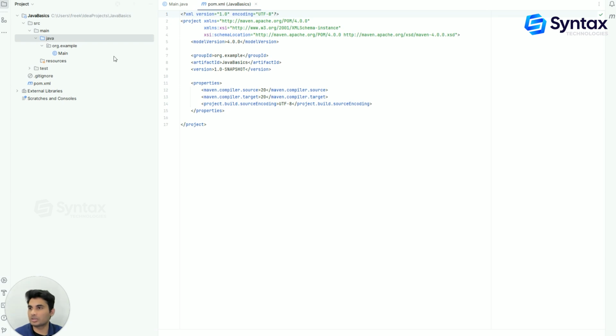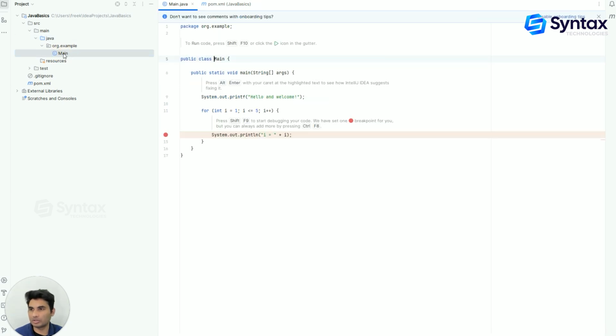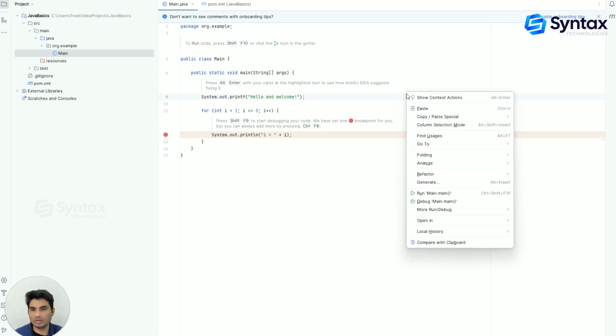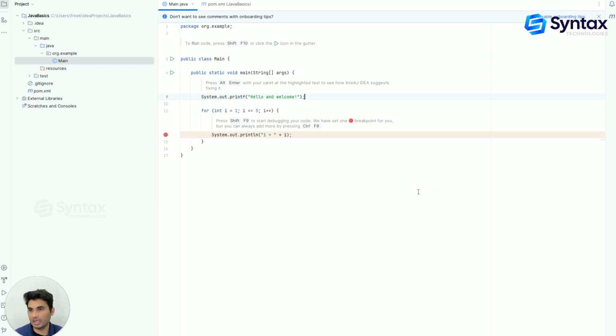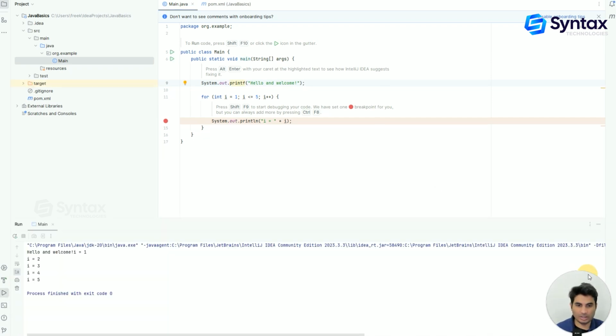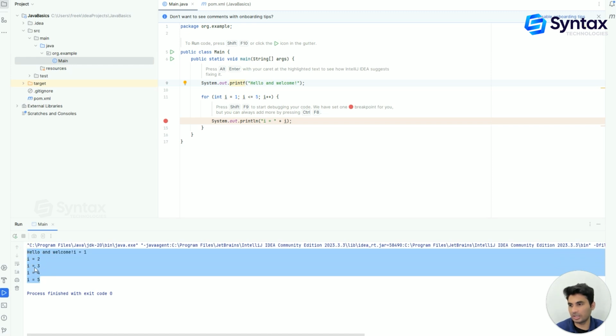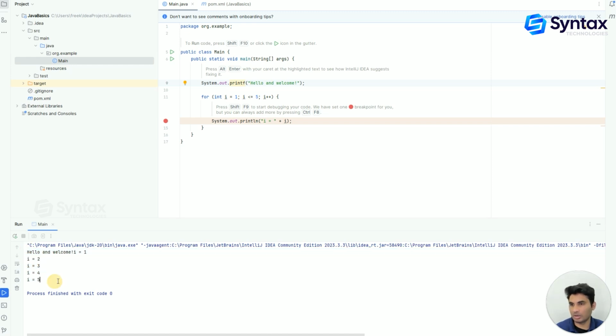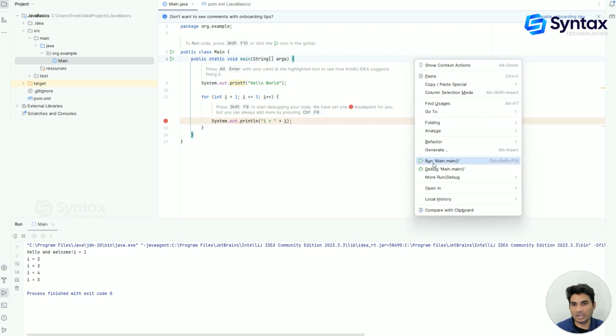Now, to make sure that everything has been installed properly, you can go to this main. You might see some code already written here, but if you don't, that's also totally fine. Then you can right click, and click on run main. Once you do that, you should see some kind of output over here. For example, I see here, hello and welcome, i is equal to 1, something like this. You can simply try to print your name or the iconic hello world program like this, and then right click and click on run.